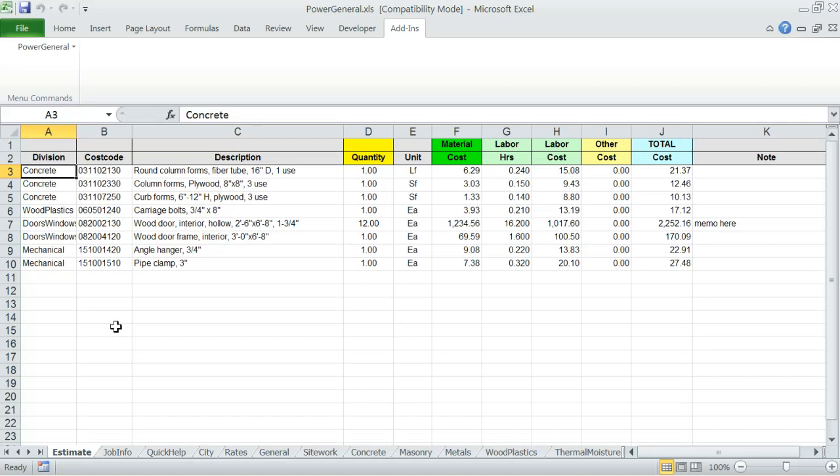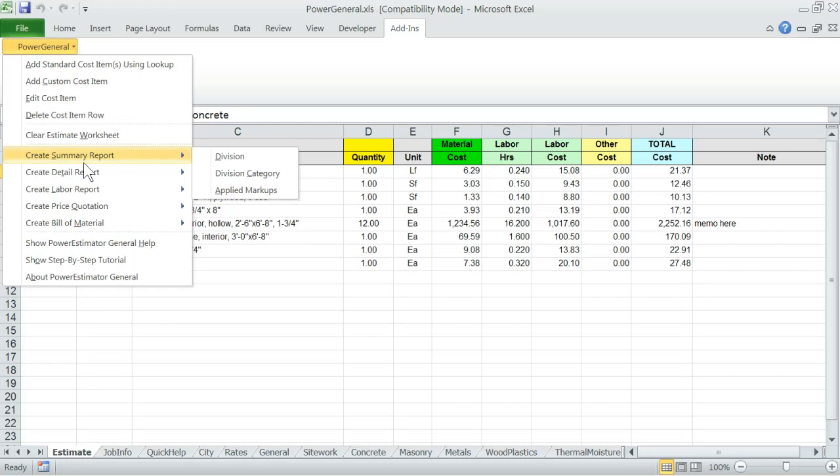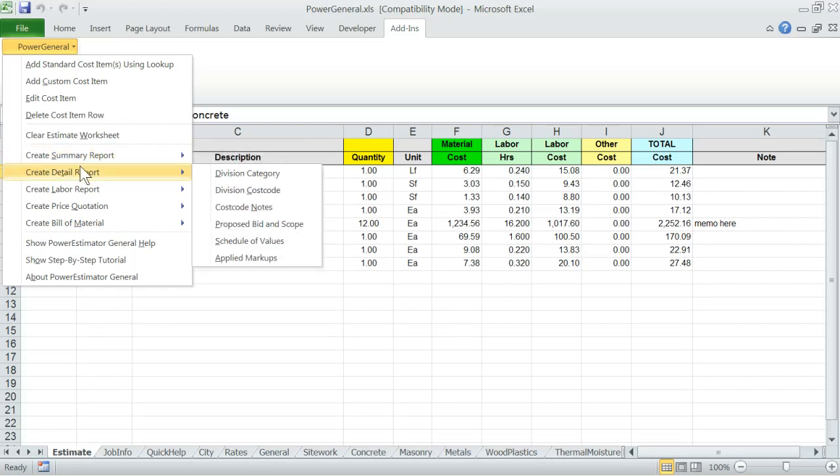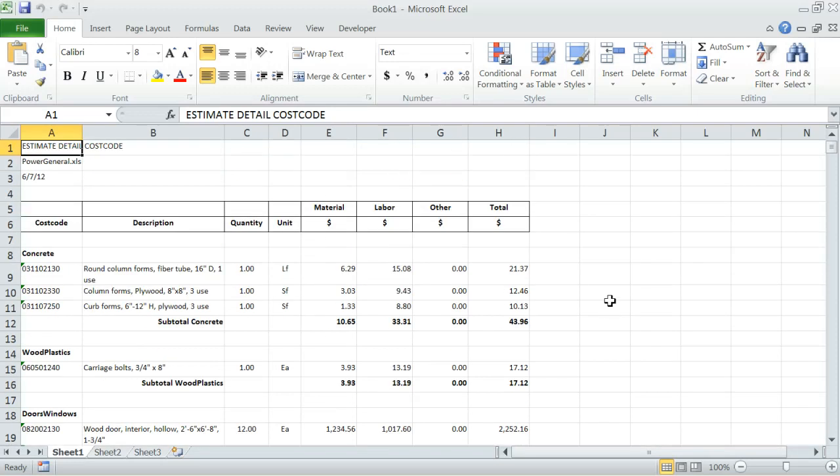Creating reports is simple. All PowerEstimator General Contractor reports are tied to the Power General menu. And basically all you have to do is click and select the report that you want. When you select the report, Power General will create it on the screen as a separate Excel file. If you want to save the report, simply use the Excel Save As function and rename and save it.